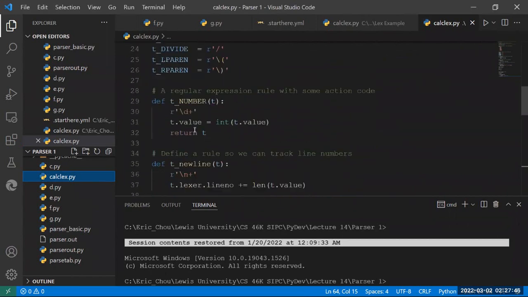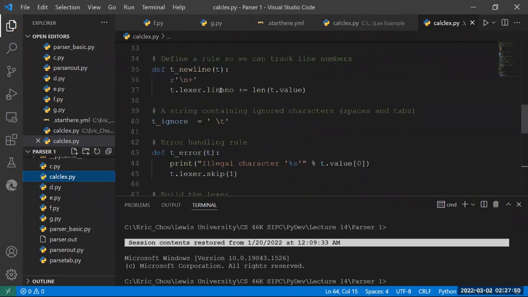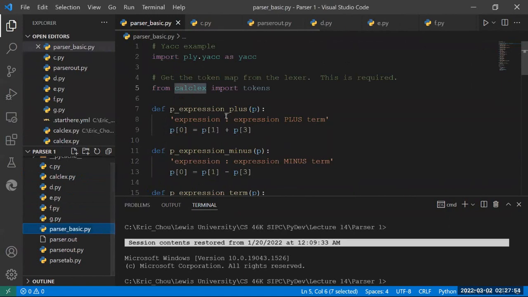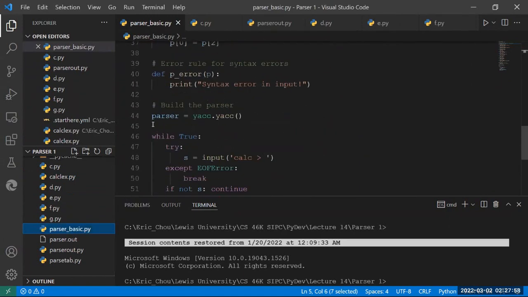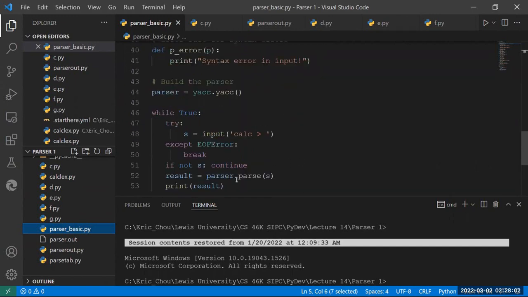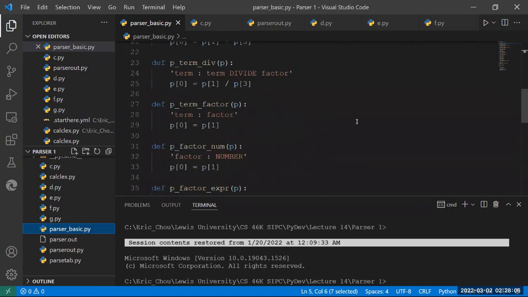It creates a lexer here, but the token is being imported here, so the lexer is not needed. Let's see, right here, you do everything and you have an EX and while true, you do this. Let's try to use the terminal to run it and see how it works.